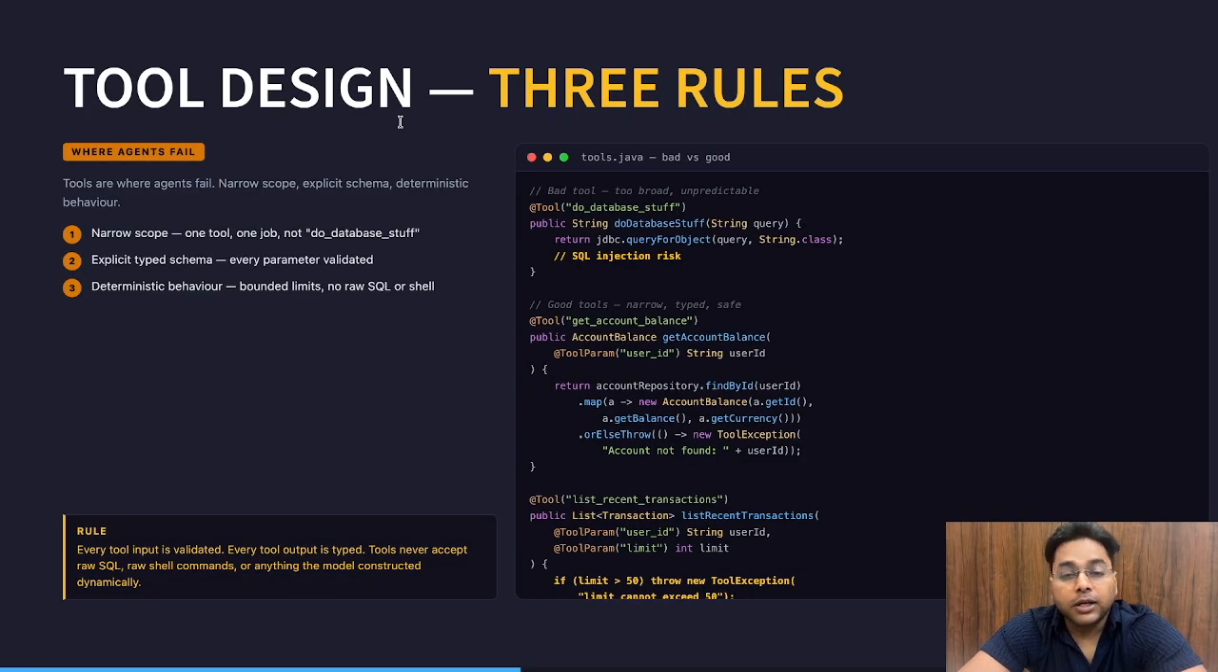Now we will see what are the 3 rules which we should follow while designing the tools following the ReAct pattern. Tools are where the agents fail because we don't design them properly. So we have to design them properly following these principles, like narrow scope, because one tool should have one job, not a generic job. An example of it is, let's say we have a tool where do database stuff is the name of the tool, and what it does is it queries for an object and the query is passed as a parameter. So this is a bad tool because it is too broad and unpredictable.